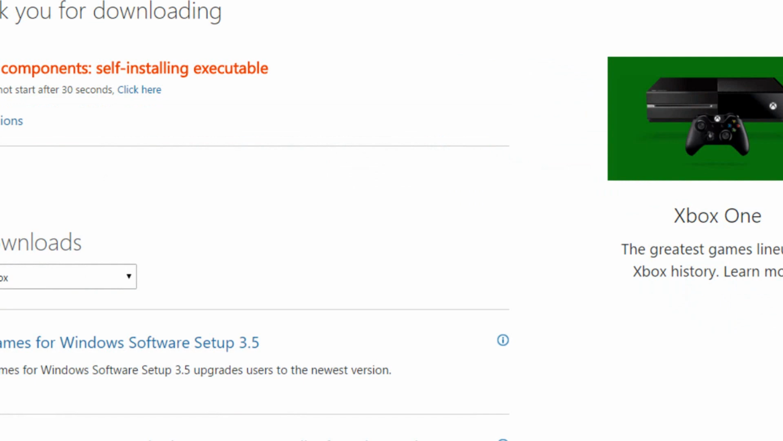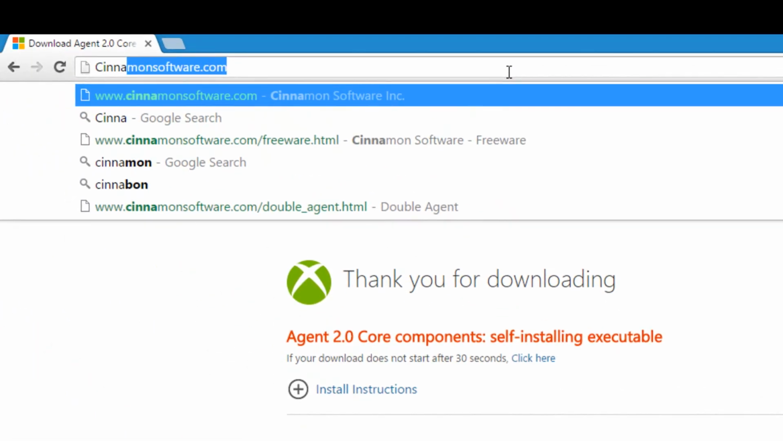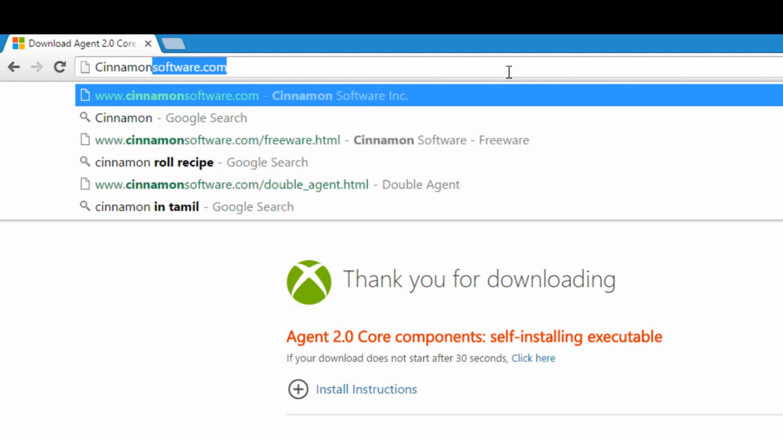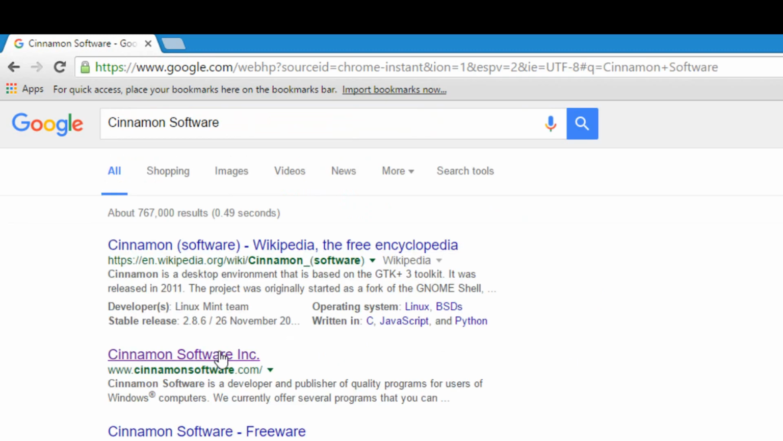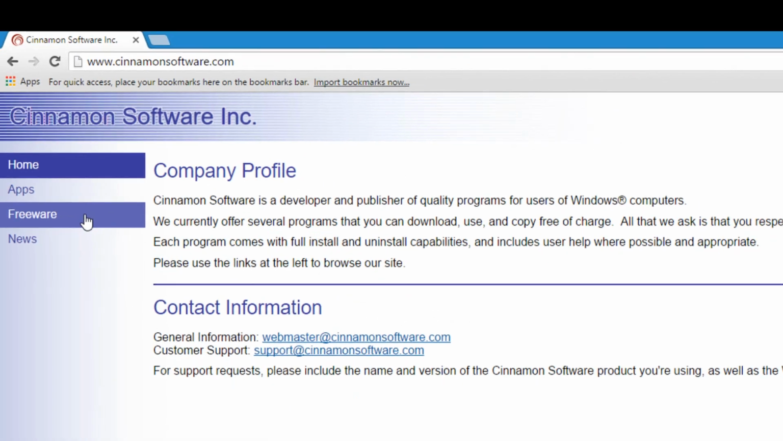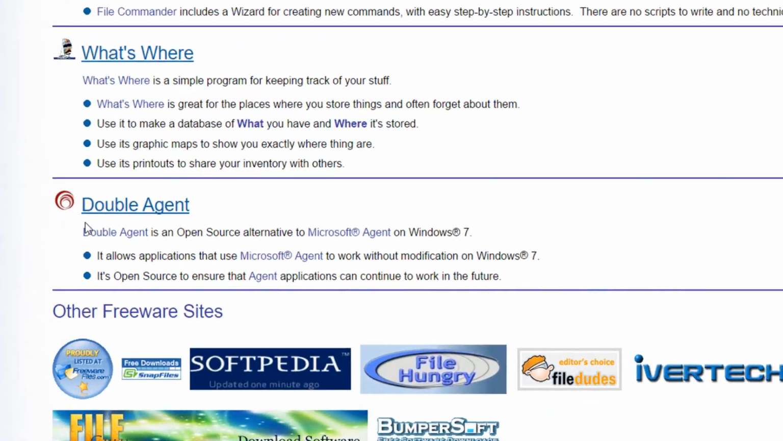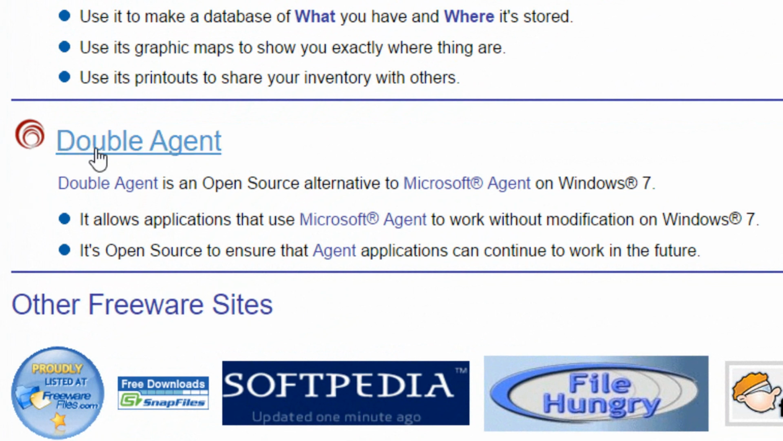The next thing you'll want to do is to go to the Cinnamon Software website, and that's the developer and publisher for the program. And go to their website, and go to the freeware section, and scroll down to the bottom of the page where you will see Double Agent. It says here, Double Agent is an open source alternative to Microsoft Agent on Windows 7. It allows applications that use Microsoft Agent to work without modification on Windows 7. It's open source to ensure that Agent applications can continue to work in the future.